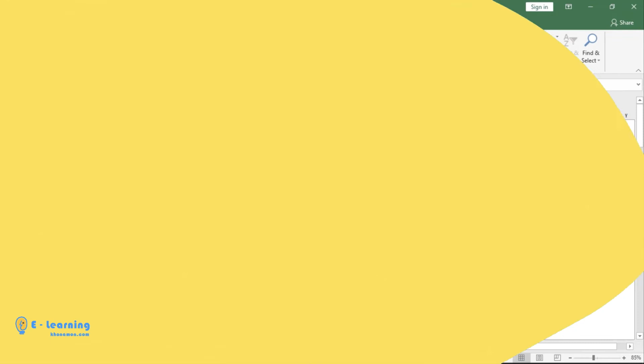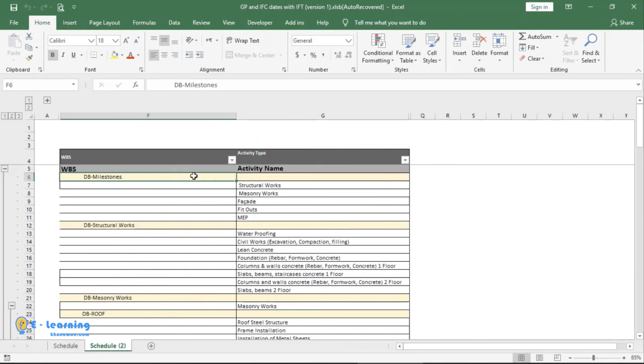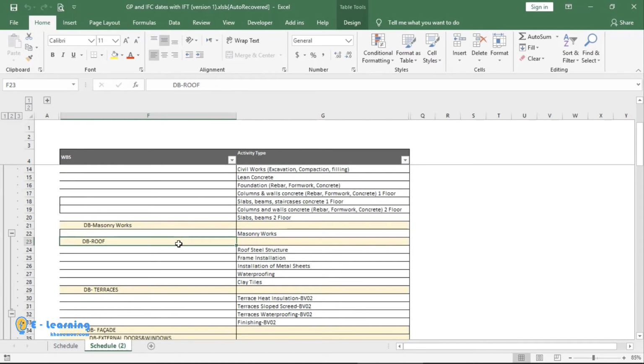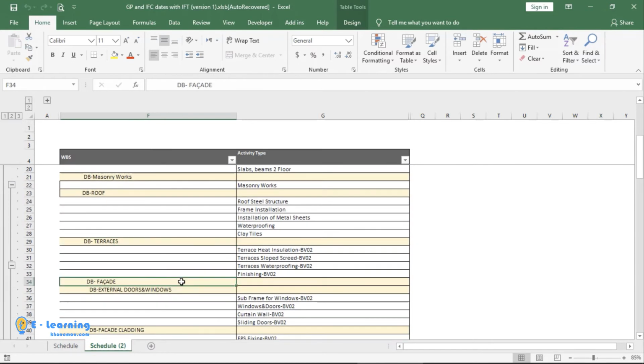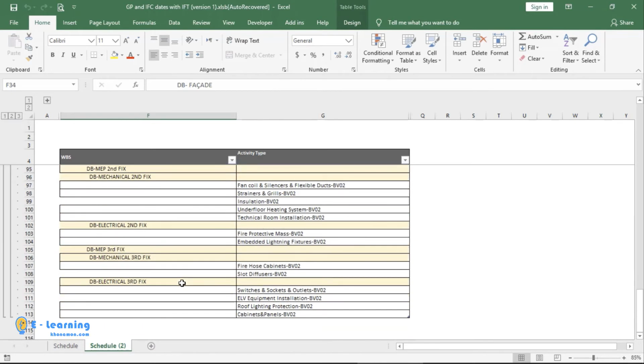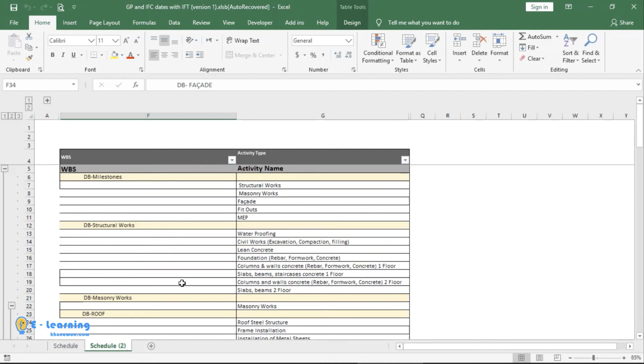Let's go to the plan. We have activities in milestone WBS, but I will talk about it next. We have structural works, masonry works, roof, terraces, facade. Under facade, we have external doors and windows, and so on. Now, let's transfer to Primavera to implement all these WBSs there.